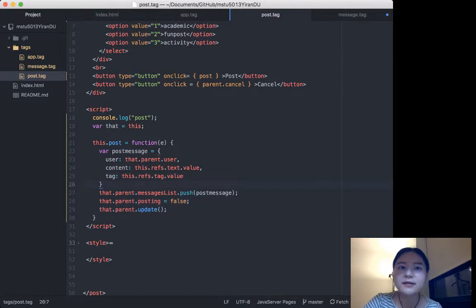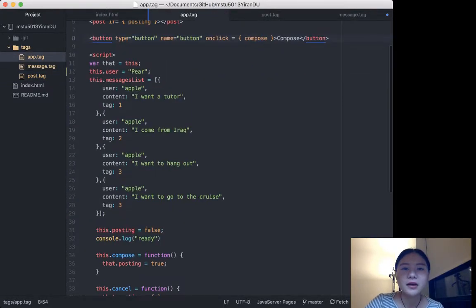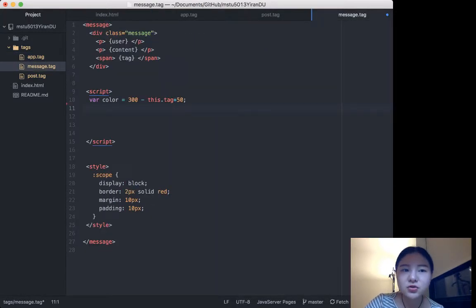the parent tag, so that it will show up in the message list. And you can see in message one, there's not much content, only the user, content and tag. The tag is 1, 2, 3. And I mentioned before that I do not want this number to show up here, but I want it to be used as an index, so that depending on the tag, the background of the message will change. But currently, the number just shows up in the page.